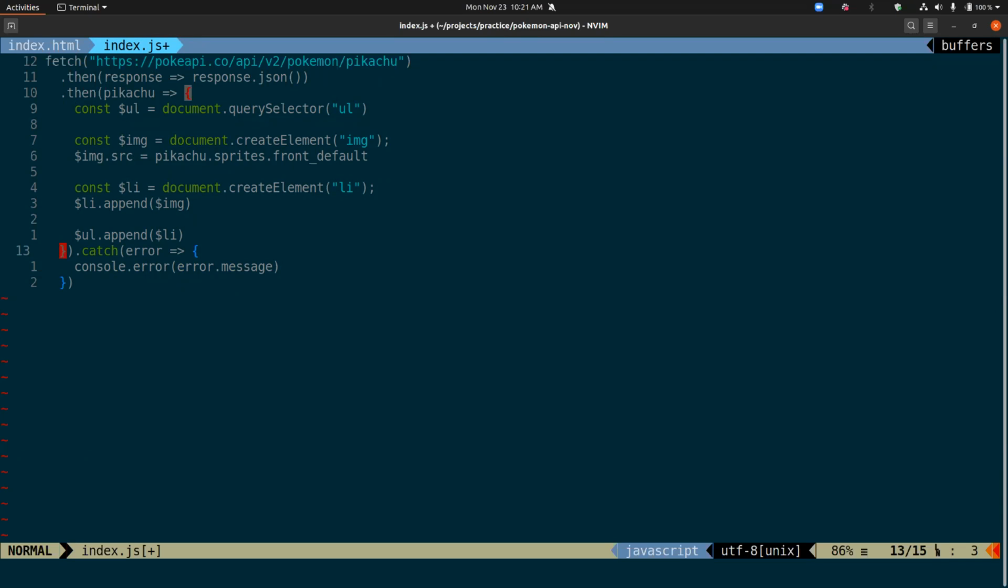More questions about this? I'm just wondering, if you wanted to have Pikachu's name and the sprite, would you then separate that out into functions and then do another dot then? Probably not. You could do them both in this.